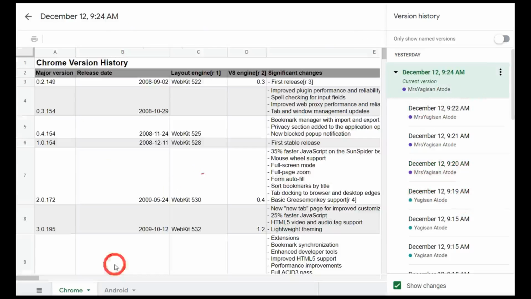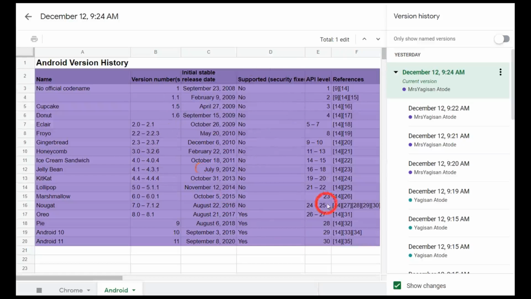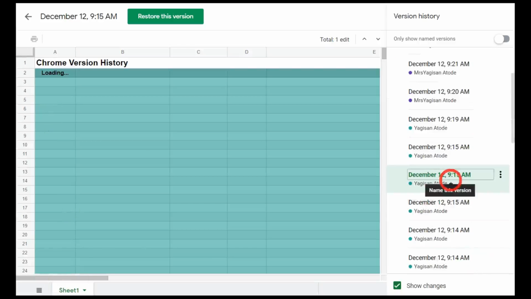If I click on her, we can see that she didn't do any editing in the Chrome tab, but if she hit the Android tab, you can see that she was editing this. If we click on me, for example, you can see that I did some editing at 9:15 on sheet 1, but there were no other edits at that time. And if you click on this version on December 12th at 9:15 a.m., you can see that I did some editing, and this is where I did my editing.